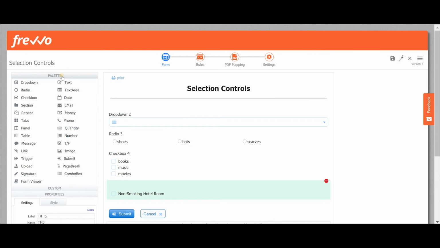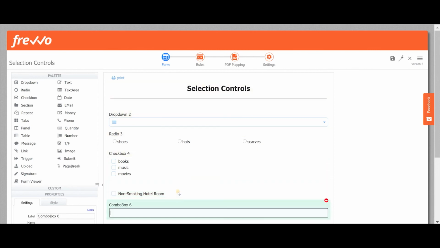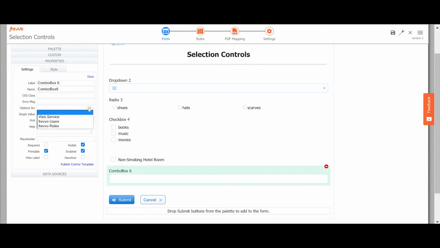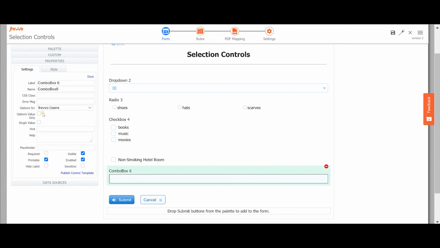Finally, let's look at the combo box control. The combo box control supports 3 types of data retrieval: Fravo users, Fravo roles, and web service. Designers select the data source from the option source property. This control supports type ahead, multi-select, and entering values not in the options list. You can limit the available selections by selecting options value only, and limit responses using the single value property.